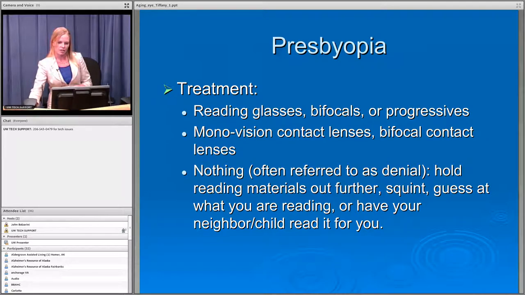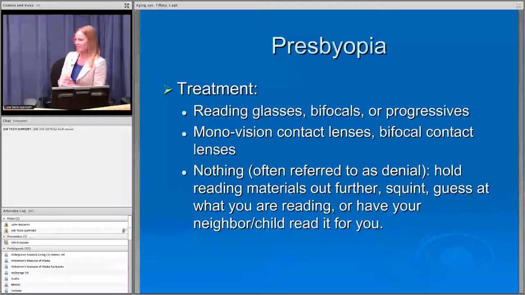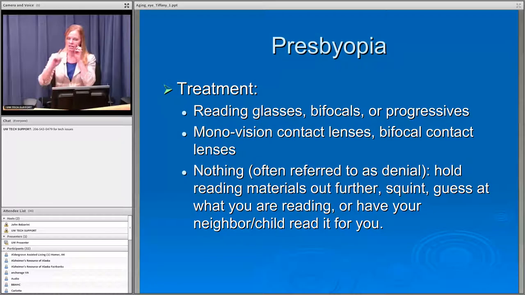The next thing about presbyopia is treatment. The treatment options are reading glasses, bifocals, progressives, which is a no-line bifocal. You could wear contact lenses. You can make one eye for distance and the other one for up close, and you can alternate between the two. You can use bifocal contact lenses, which work a lot like the bifocal glasses. There's a segment in the contact lenses that lets you see up close. You can also do nothing, which I often call denial.